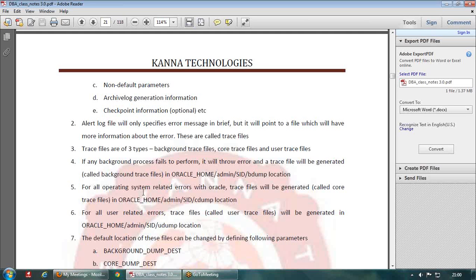Background trace files are generated whenever a background process fails. We have so many background processes, as we saw, like SMON, PMON, etc. Whenever a background process fails to work, Oracle will generate a trace file, and we call that kind of trace file a background trace file. Similarly, when the operating system is hit with some errors, it will generate trace files, and we call them core trace files. And whenever a user gets some errors, that will also generate trace files, and we call those user trace files.